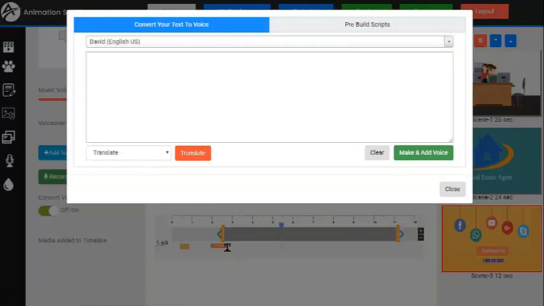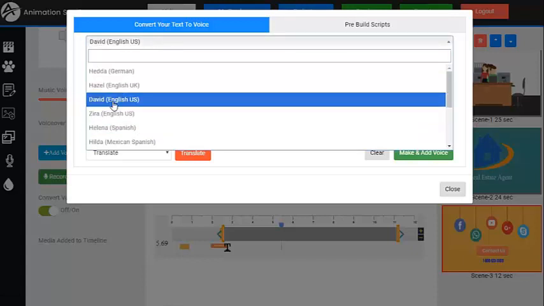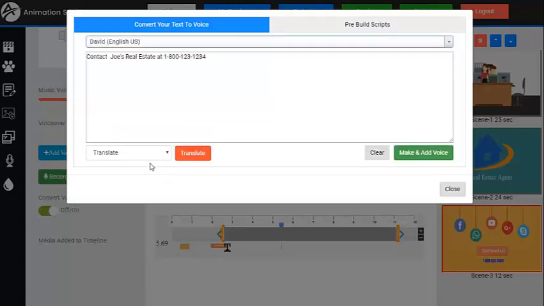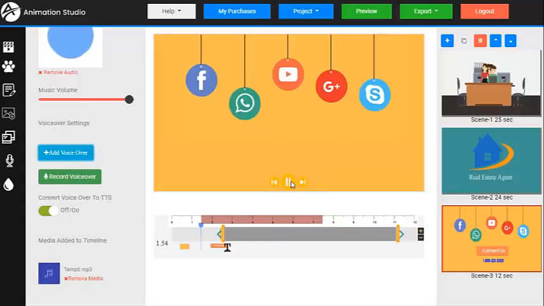We can paste in a line of text here. We can choose different voices. Like I said, we have some new voices coming. We can do some translation. Make and add a voice. Slide this forward. Contact Joe's Real Estate at 1-800-123-1234.